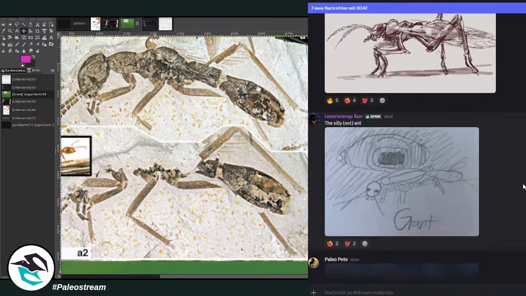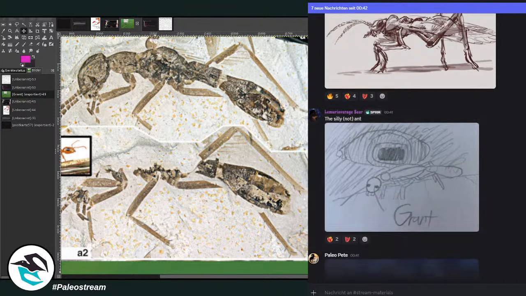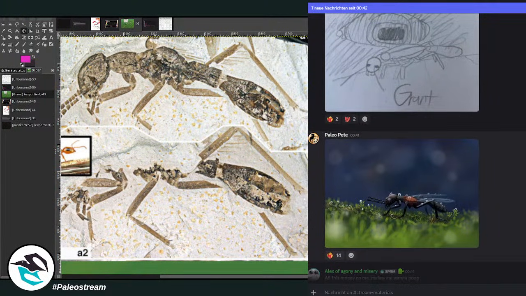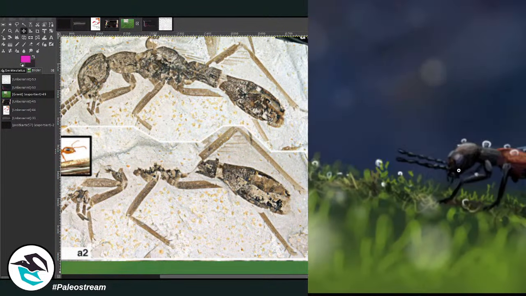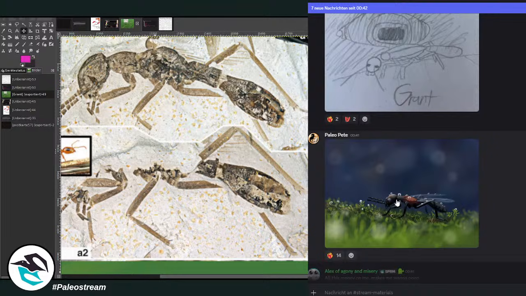Average Bear coming in with Grant being observed by something that looks like it just ate some shrooms. Look at this. Slightly goatish. Probably like a Basil Ungulate. Very cool. Oh my, it's again like, oh god, Paleopete. Fucking hell. This looks so good, especially from afar. From afar it looks like a 3D model. Very, very impressive.